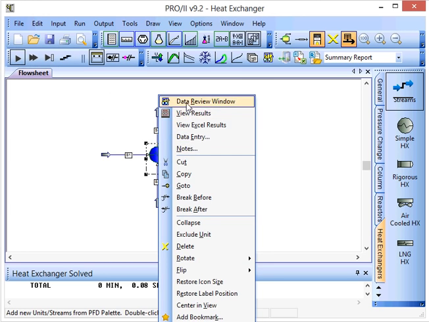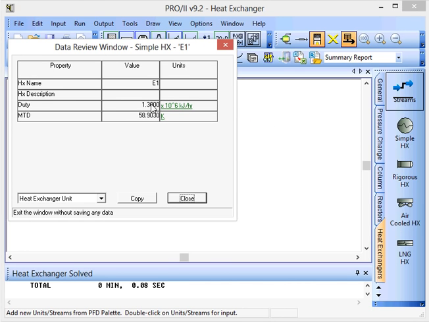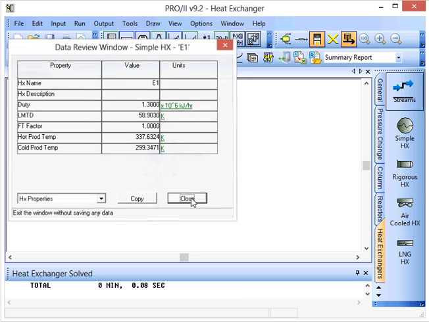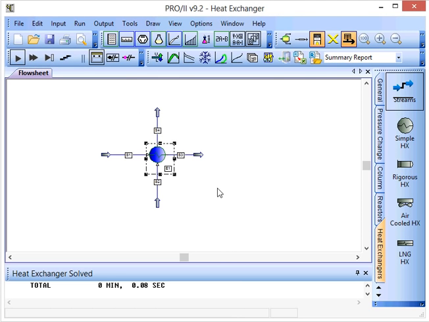If we review the data for the heat exchanger, we can see this has a duty of 1.3 times 10 to the 6 kilojoules per hour, since that's what we specified. And if we click on this drop down menu, heat exchanger properties, we can see some additional information here. So that's another configuration in which a simple heat exchanger can be used.